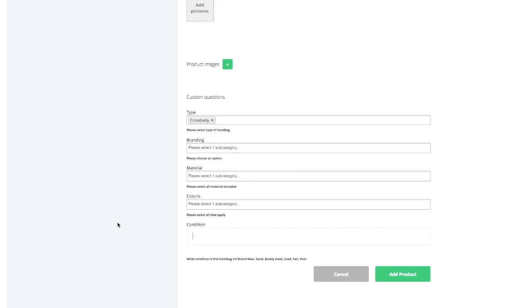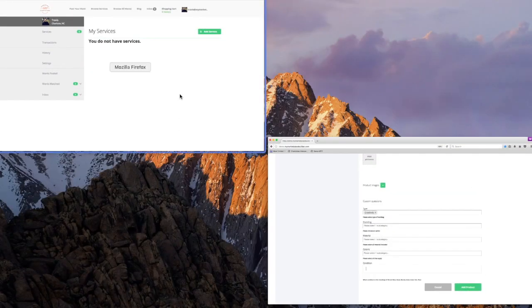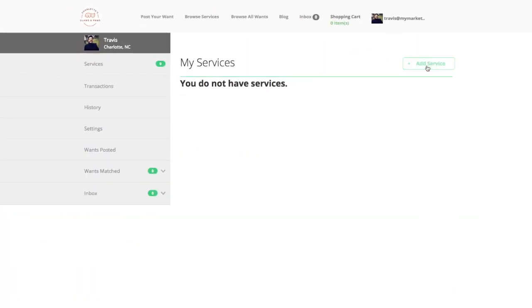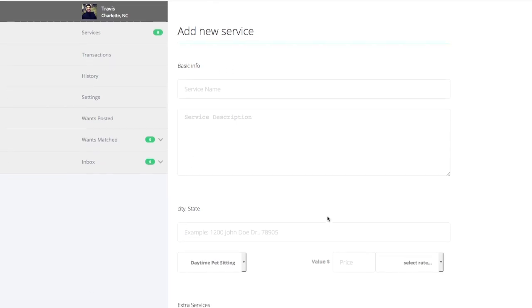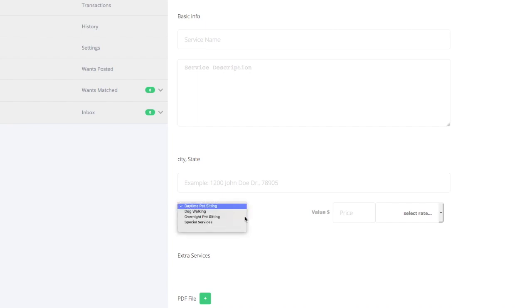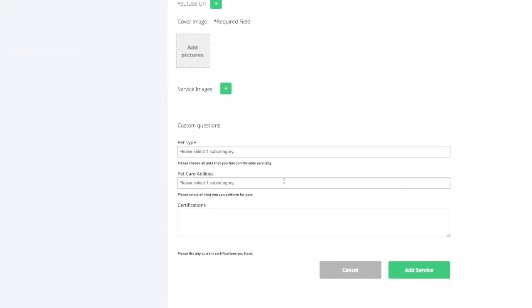So the same thing goes for a service marketplace. So if I go to add service, very, very similar form, I would enter in all this basic information. If I were the service provider, I'd select my category, and then I'd scroll down and answer the custom questions here. So now that you know where those custom questions appear on your marketplace, and you understand that these questions are for your product or service providers to answer, I'm going to move forward and show you how to set up your custom questions in the Questions Builder.